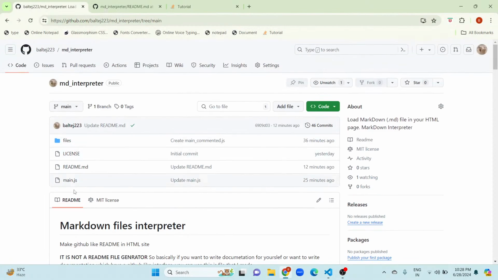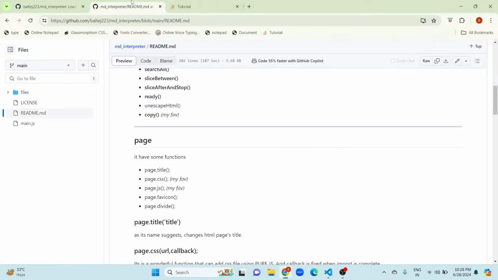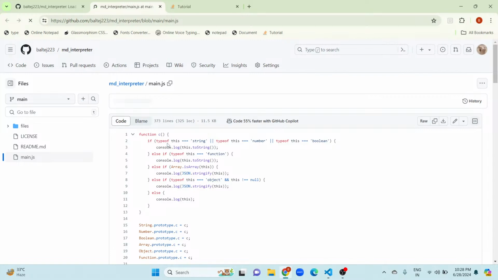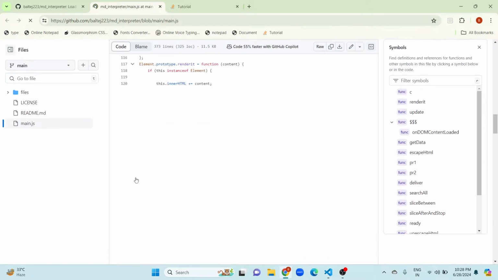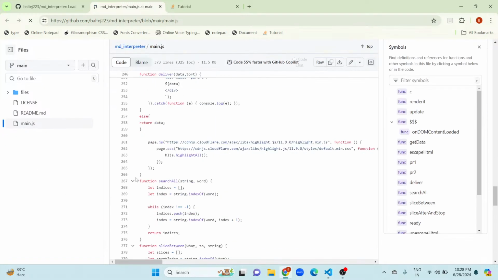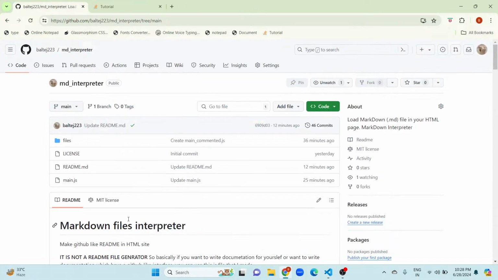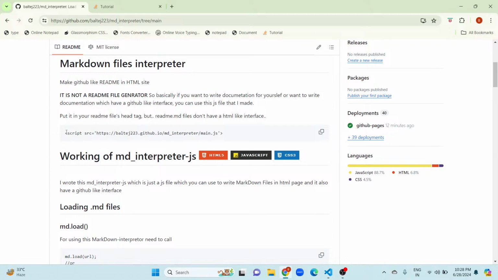So finally I was working on a Markdown file interpreter, and finally I have made it. This is a Markdown interpreter. This is a JavaScript file. This is the main code that is running. If you also want to process Markdown files in your own web page, then put this link in your website's head tag. It doesn't have a closing tag, put that yourself.